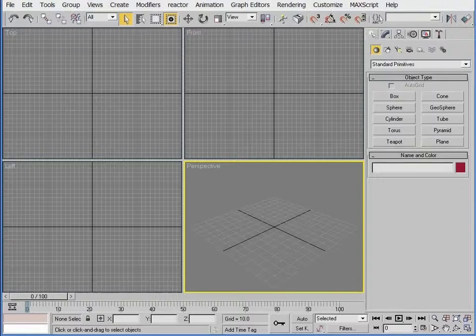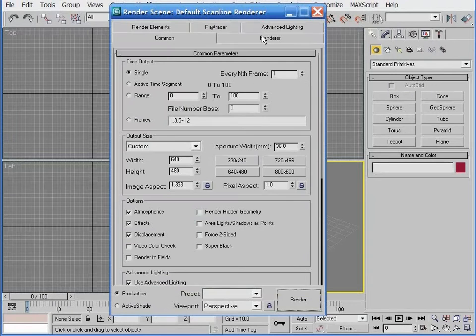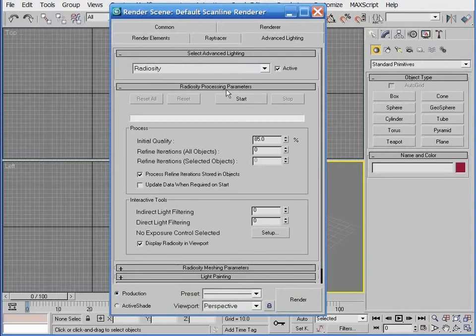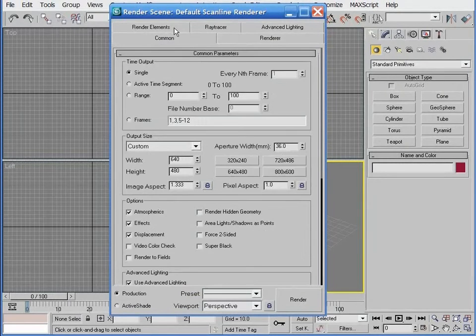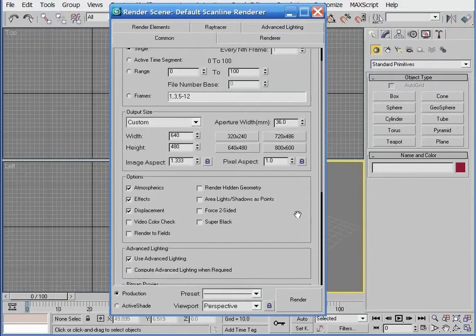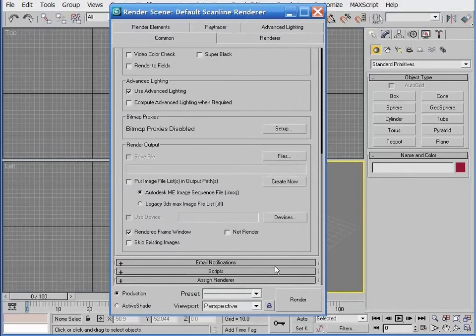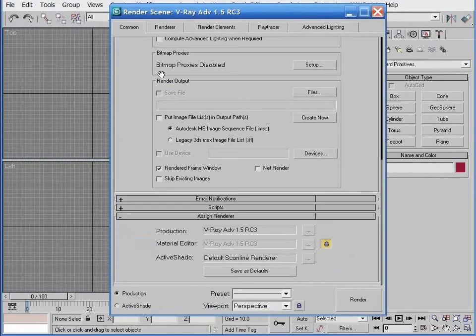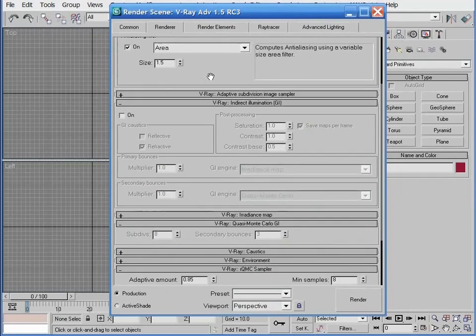So if I open the Render Scene dialog box in Max, you can see that through the Advanced Lighting tab, we have the option to use advanced lighting features such as radiosity, which employs the use of indirect illumination. Of course, we can also use the advanced render engine Mental Ray that ships with Max, but we're obviously focused on the use of V-Ray, so I'll switch the render engine from the default scanline render engine to V-Ray. And when I do, you'll see a bunch of rollouts appear.